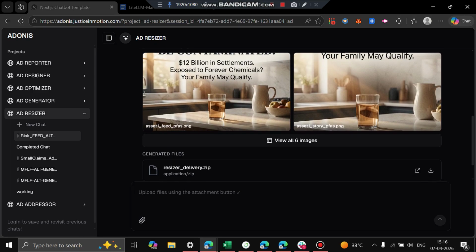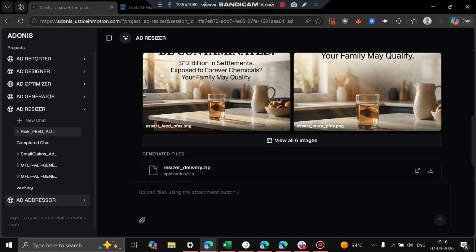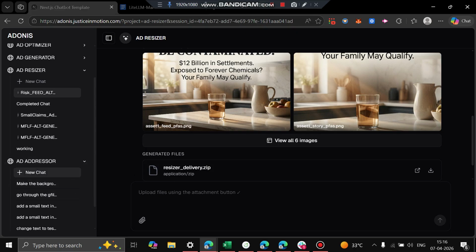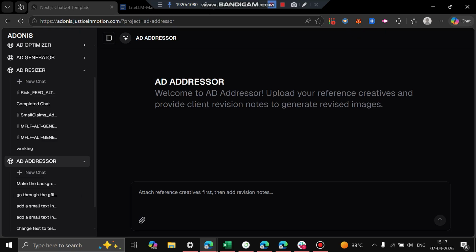Now the last one that we have is the ad addresser. This is the last tool here. What the addresser does is that it works as your revision tool. The client or the user comes back with notes, like change the headline, update the disclaimer, swap the background, however they want the image to be, and we can just paste the note here, upload the reference creative, and Manus will apply the changes and output a revised PNG.